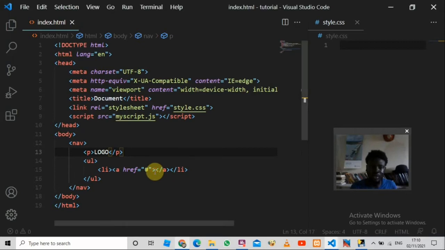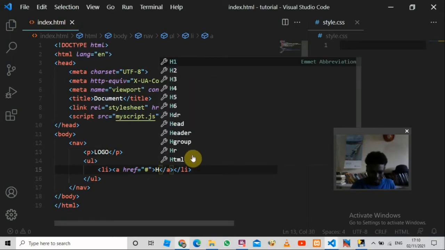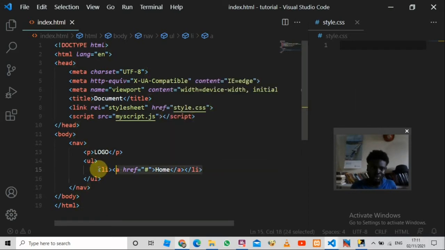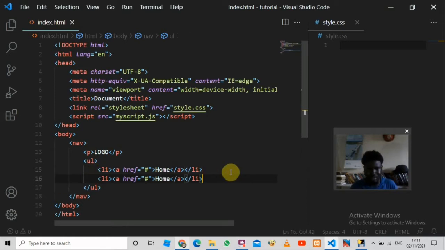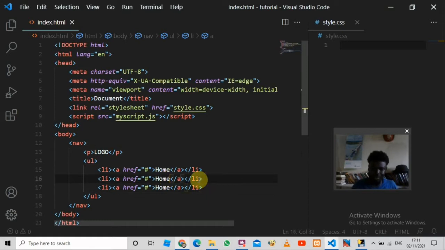So inside here, before the closing anchor tag, I'm going to put home, and I'm going to copy all this, and I'm going to paste it twice, and I will come here where home is, and I'm going to change it to contact us, and I'm going to change this last one to about us.